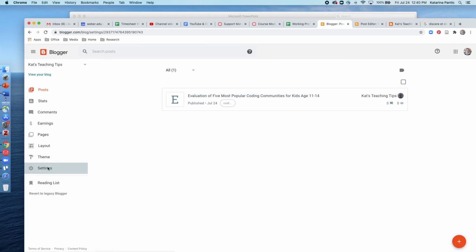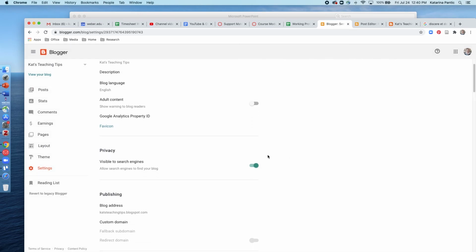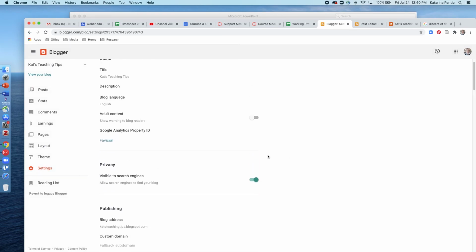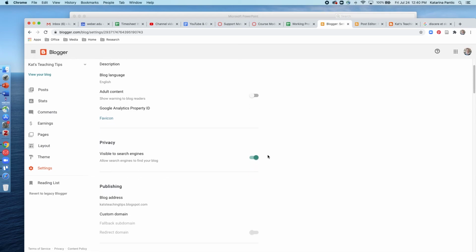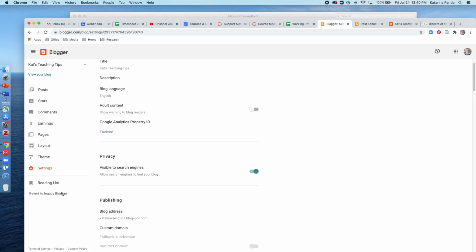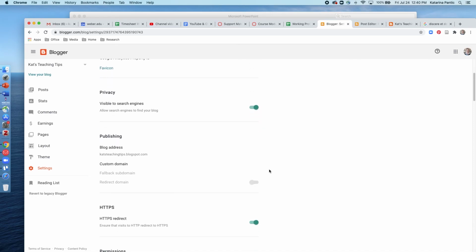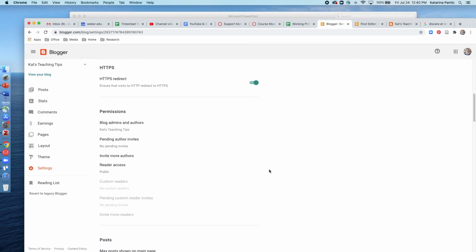I want to make sure I go to settings, and I want to see what kind of settings I want to apply to my blog. So one of the things, do I want it visible to search engines? You can allow it or not. Maybe you want to keep it more secret and just send it to your students.